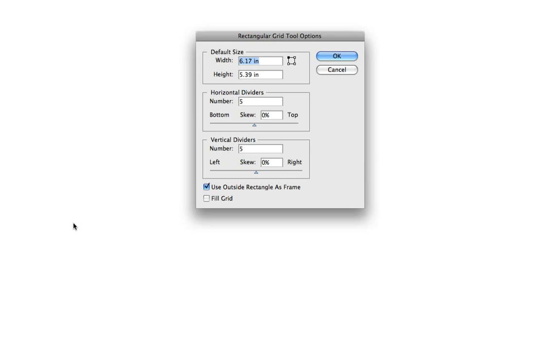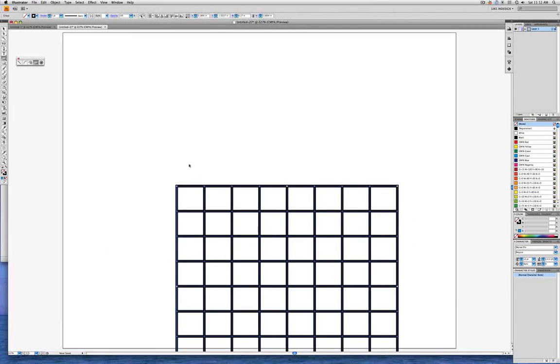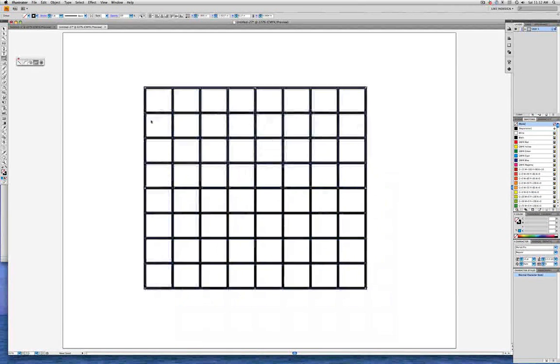Let's go ahead and select and delete, and click once with the rectangular grid tool, and we get the options box. And so you can see you can change the number of horizontal dividers. Let's make it 7, and we'll change the vertical dividers to 7 as well, and click OK. And so now we get a grid with more vertical and horizontal dividers.